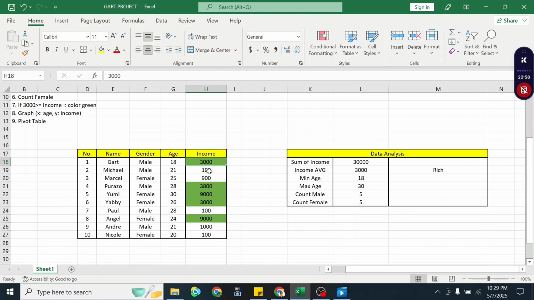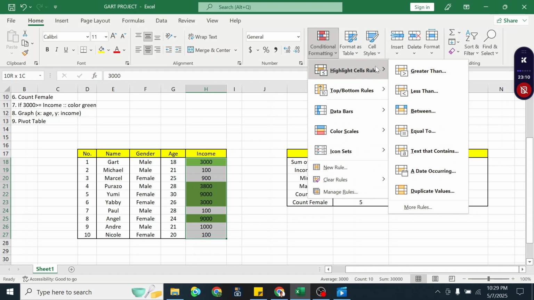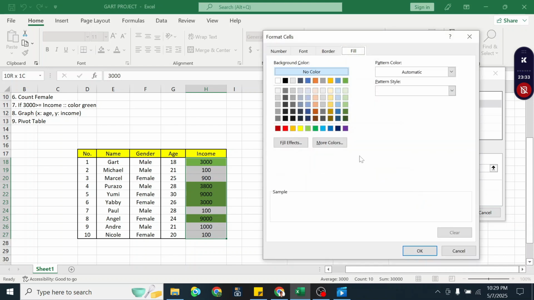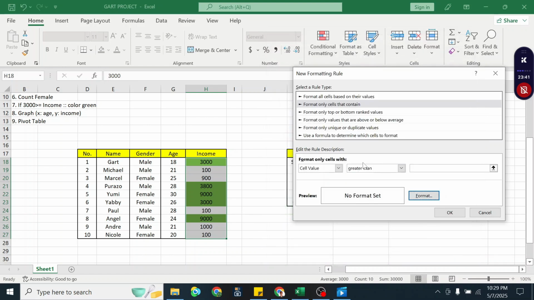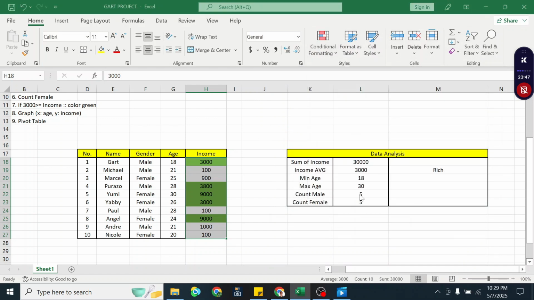So how are we going to use the conditional formatting? You're just going to highlight the column and then select conditional formatting, then highlight cell rules, and then more rules. Here you can select cell value, then the condition which is greater than, and then select what color you need to use. In my case, I use green here. You just need to select that green and then press OK. But in my case, I already have those settings, so all you have to do is manage the rules.